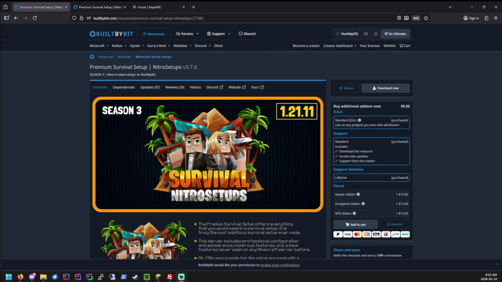Hey guys, today we're going to go over setting up the NitroSetups packs. For this example, we're going to use the SMP version. We're going to be working on 1.21.11 on local hosts for development. So go ahead and follow along while we set this up.